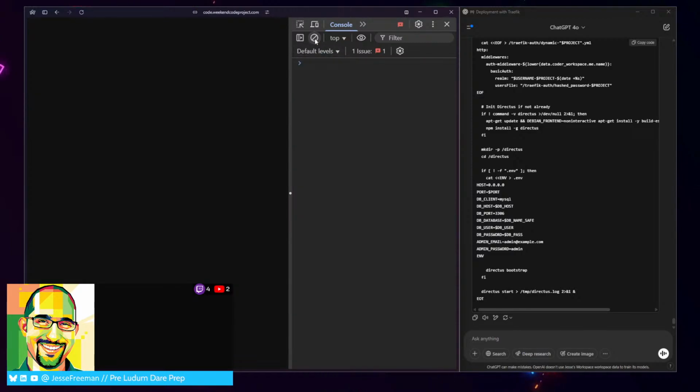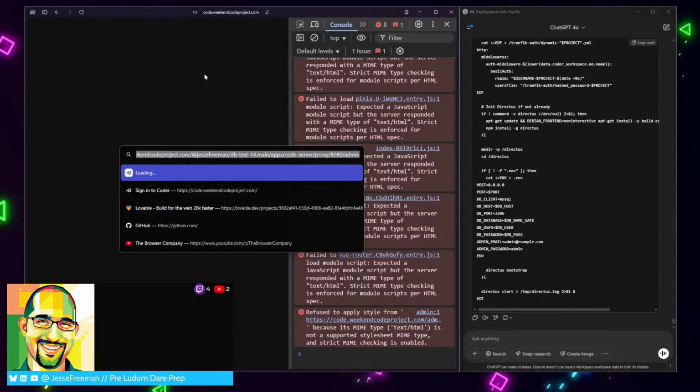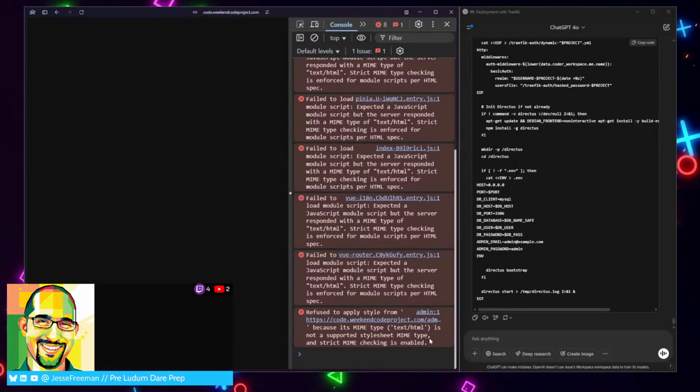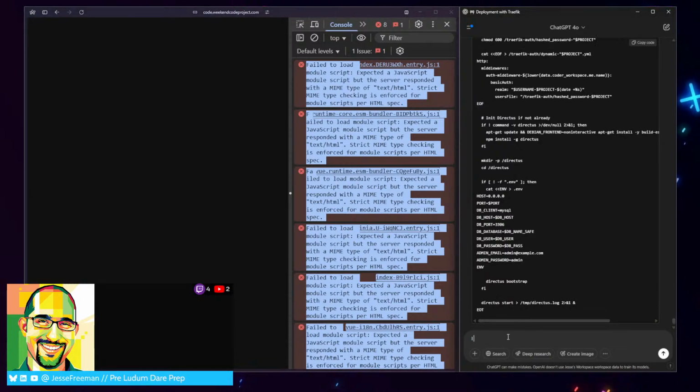It doesn't like this, huh? Let's refresh this. Am I in the right? Yeah. All right. I have set. All right. This appears to work, but when I load the site on port 8080, I get all these errors.